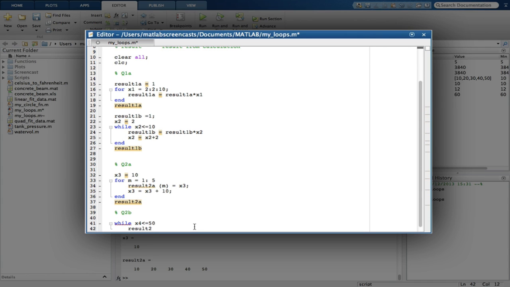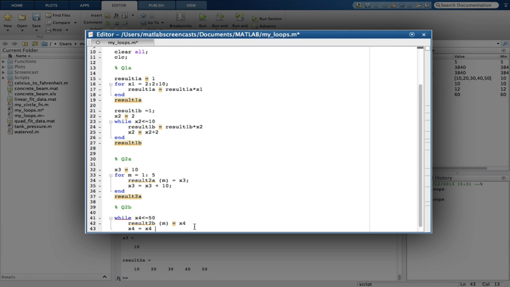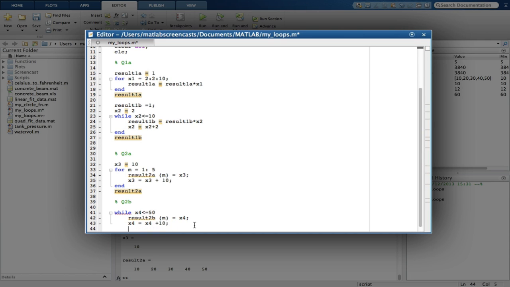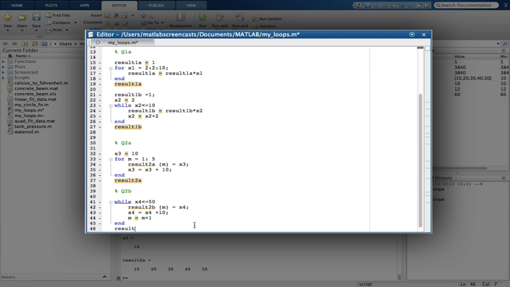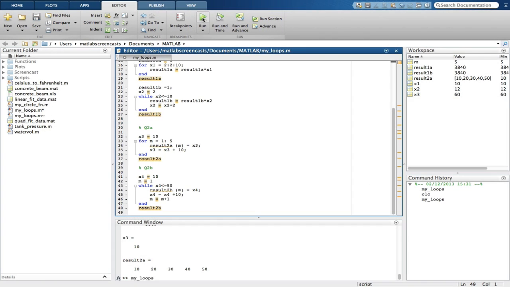Again, we index m and equate it to x4, which is defined as x4 plus 10 on every iteration of the loop. And when we're using the while loop, we also need to increment our indexing value m by 1 for each loop. For each iteration of the loop, we put a new value into the next element of the vector. Again, we need to define the variable x4 starting at 10 and the index m starting at 1. Running this gives us the same answer as part A, which is what we wanted.